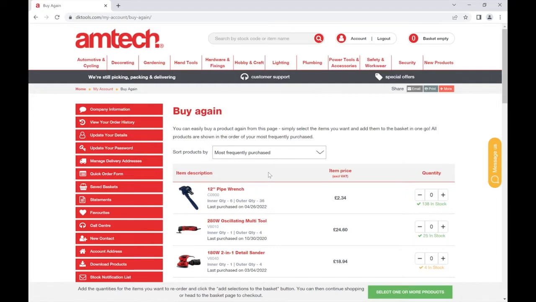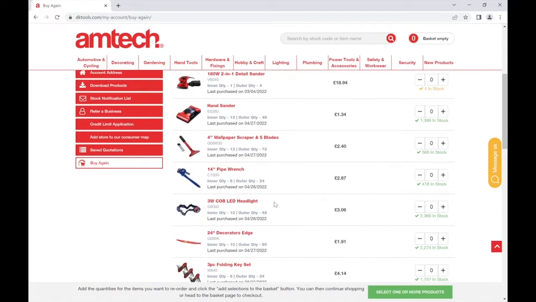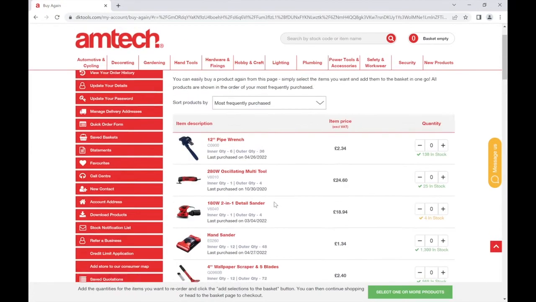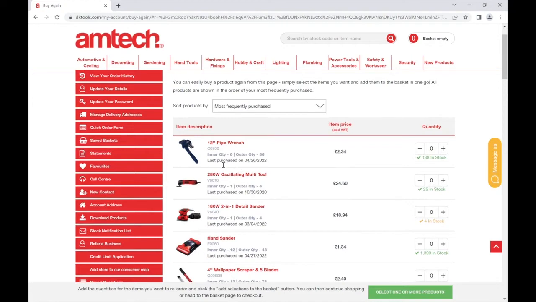efficiently. By default, when you select the Buy Again button, you will be displayed a list of all of the items that you have previously purchased from DK Tools. It will also tell you the last purchase date.